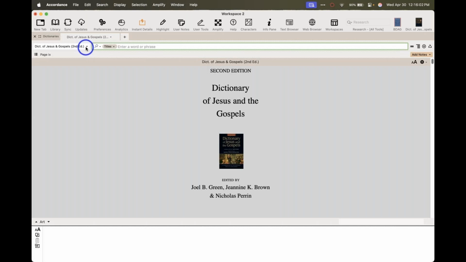That is in the search entry area right here, the search box, I should say. So I'm searching the dictionary that I've opened from the library, which is Dictionary of Jesus and the Gospels. I've got a flashing cursor that says enter a word or phrase, and I will momentarily type in the word salvation. But before I do that, I want to look at this search token right here, which is basically you answering the question, what kind of content do you want to search here?